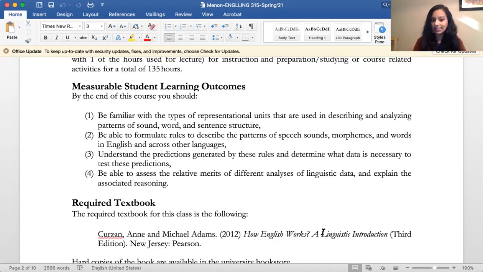We are going to understand the predictions generated by these rules and determine what data is necessary to test these predictions. And we'll also be able to assess the relative merits of different analyses of linguistic data and explain the associated reasoning.